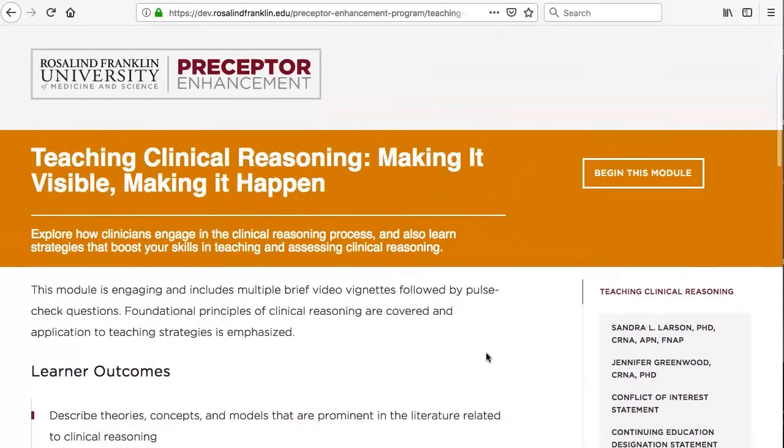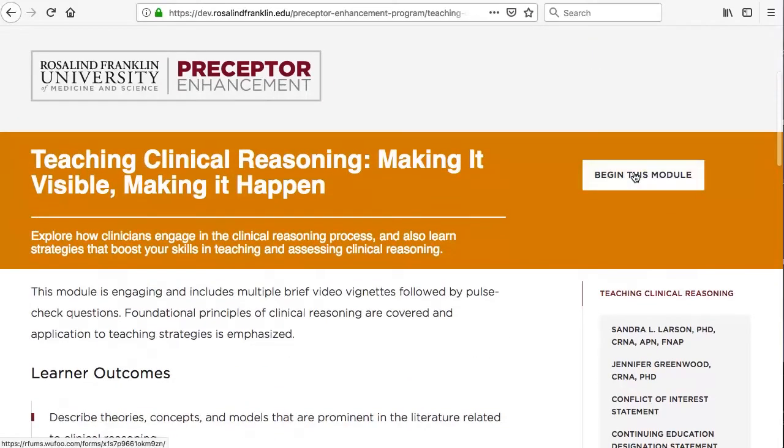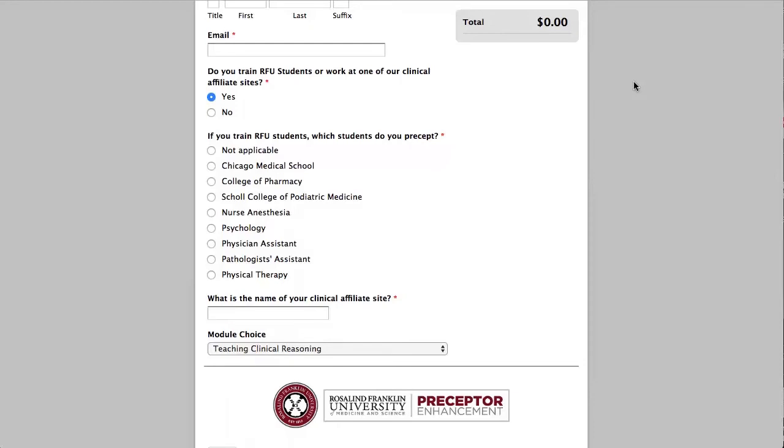When you are ready to start the module, click the Begin This Module button on the top or bottom of the Module Details page. This will take you to a form that will determine your method for accessing the module. Members of the Rosalind Franklin community are able to access each module free of charge. Other members of the health professions community will have the option of purchasing the module via PayPal.